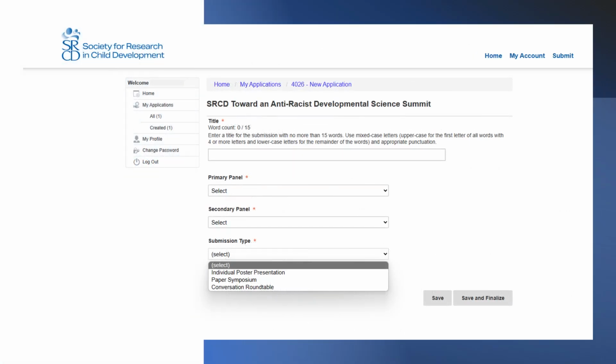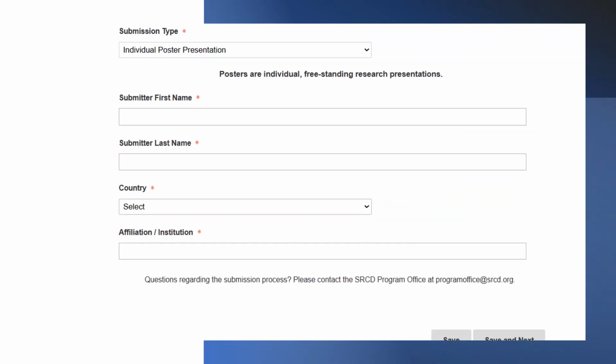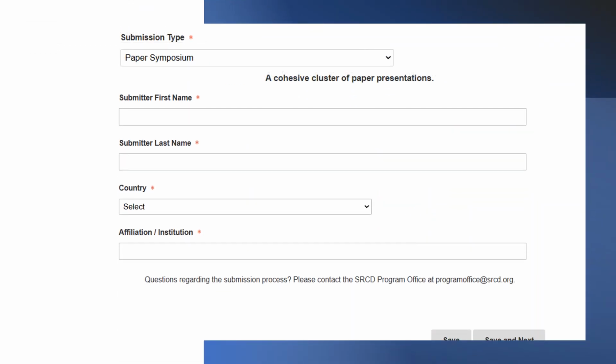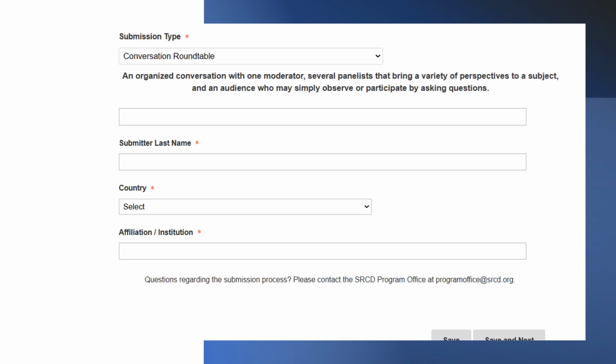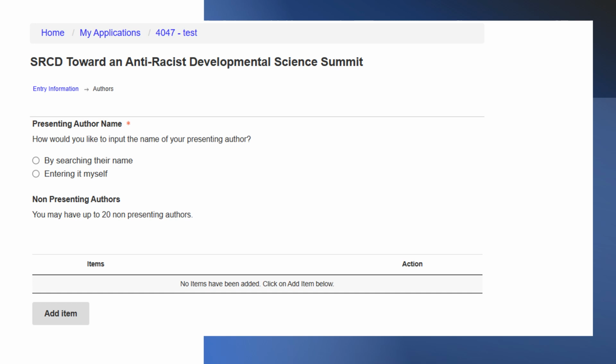After selecting your 2 panel types, select which presentation type you are submitting to. The next few slides will walk through each submission type. For all submission types, you'll be asked to list your first name, last name, country, and institution. You will also be asked to list the presenting author.